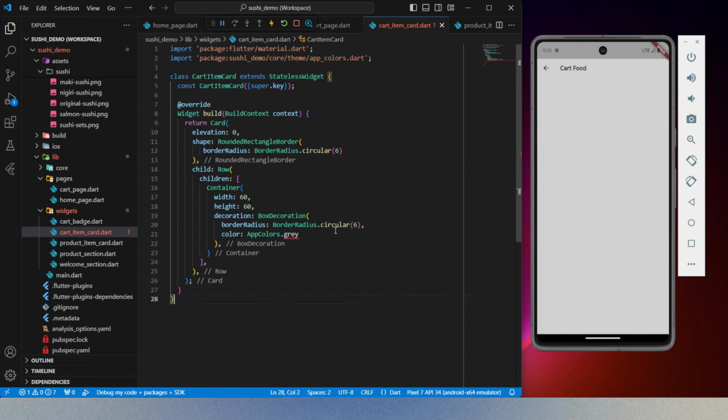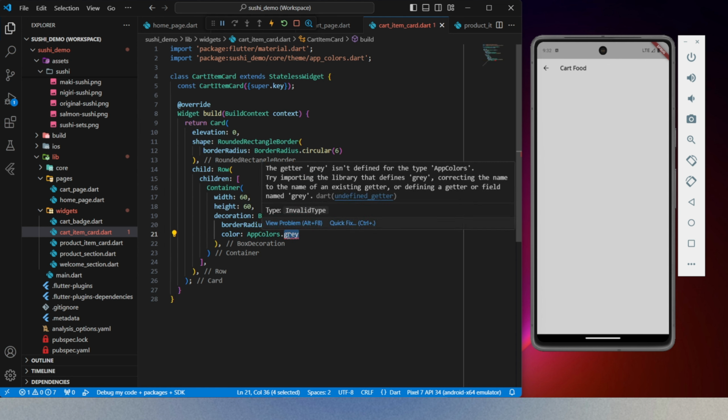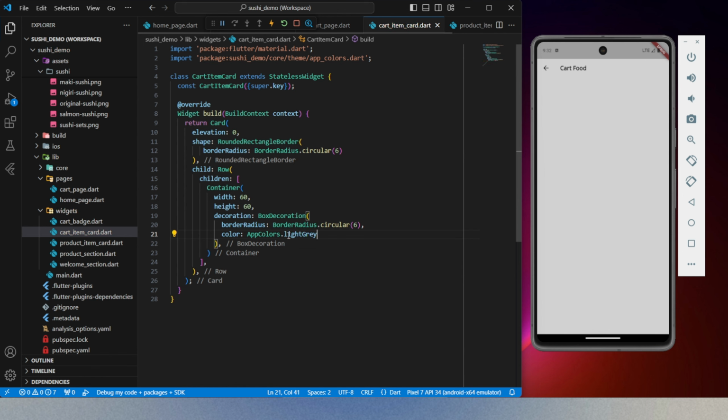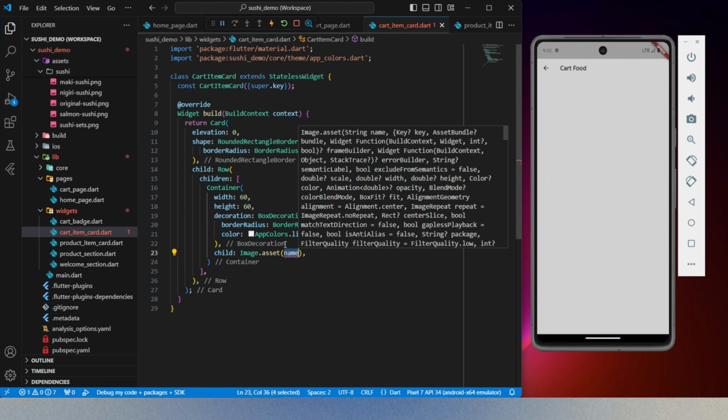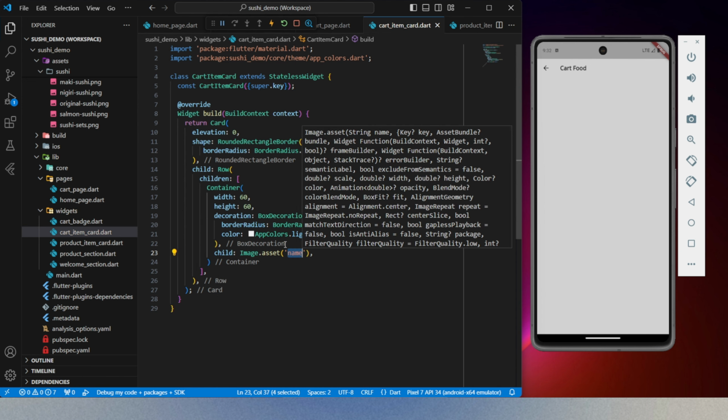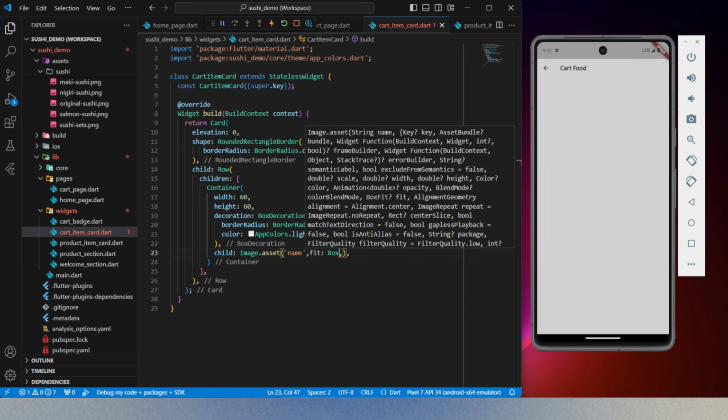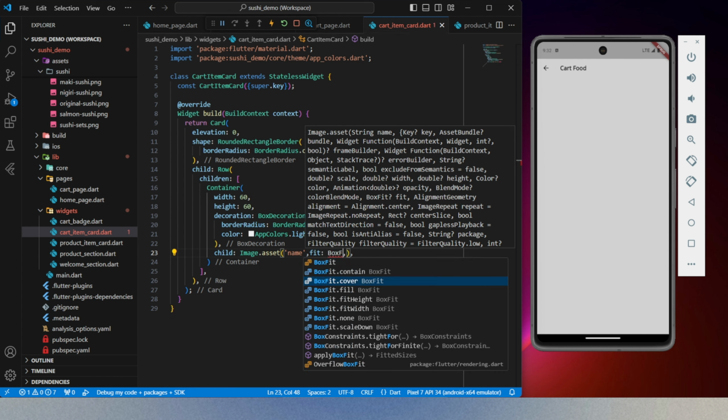We need to import our AppColor. It's the dot light gray. And for the child, it's the image part, which is the Image widget. And for the fit, we're going to call BoxFit dot fit high. Oh, sorry, BoxFit dot cover.